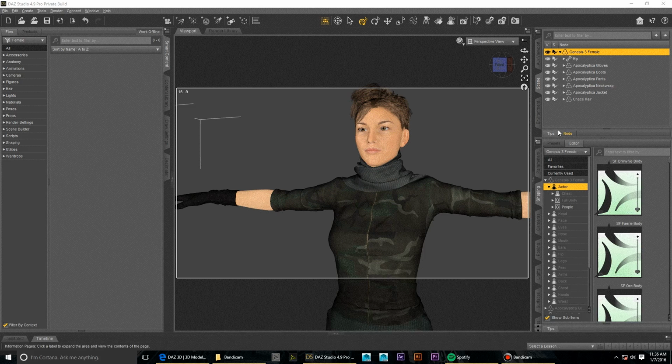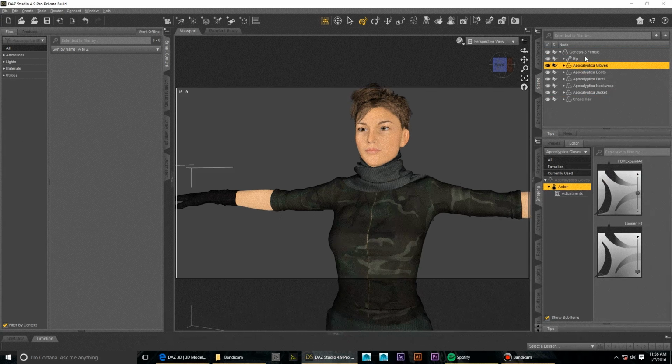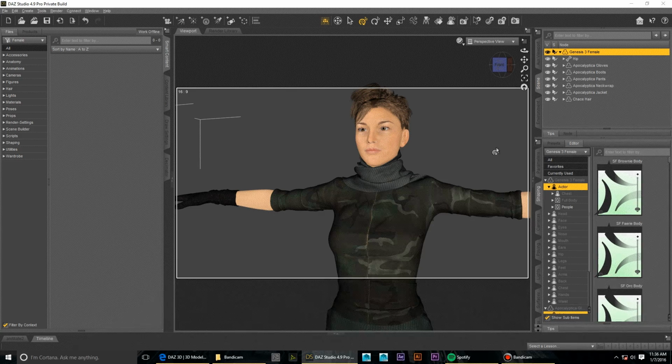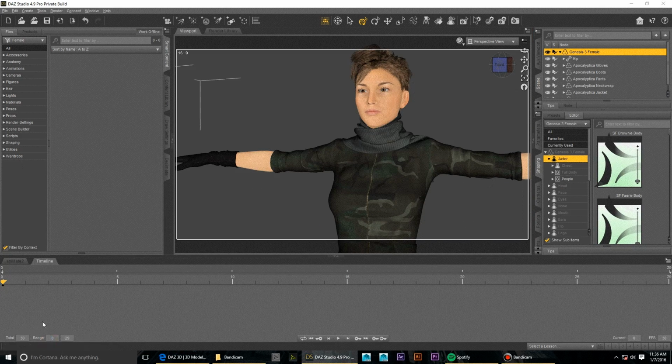So in my scene, I already have Genesis 3 base female loaded in, and I applied the chase hair and the Apocalyptica outfit to her. And what we're going to do with her is do a basic animation using the timeline. So bring up your timeline. Right over here, you can set how many frames per second you want the render to be. I usually keep it at 30 frames per second. And total frames, I'm going to do 90. That'll give us 3 seconds of animation.